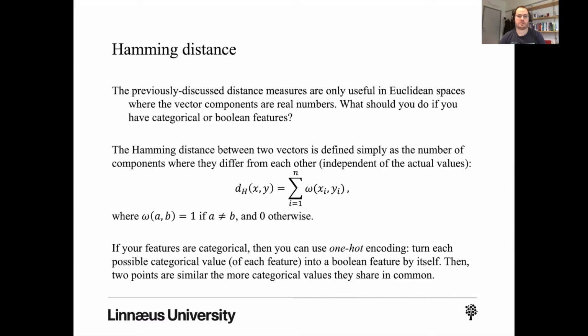Now we're stepping outside of these Euclidean spaces a little bit. So the spaces where the data points are vectors of real numbers, which is, let's say, the general case for the definition of a vector. And we're starting to think about, well, what if, for example, I have categorical or Boolean features? So my features are not numerical anymore. They're categories. Like, for example, which city do you live in, right? I live in Växjö, I live in Gothenburg, I live in Stockholm. Or which university do you go to? I go to Linnaeus, I go to Lund University, I go to KTH, or something like that.